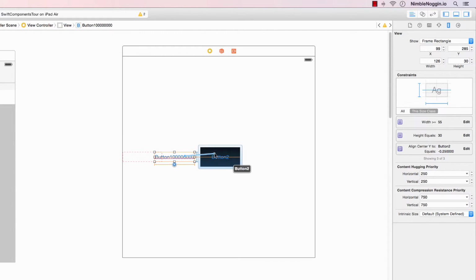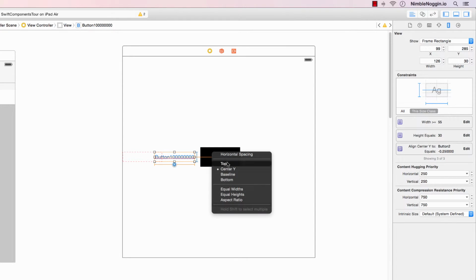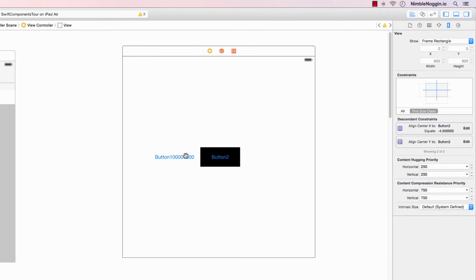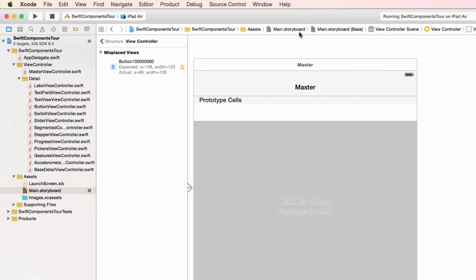So again, from the last video, we're going to drag from button 1,000,000 to button 2. Select horizontal spacing. Again, that will select the two closest attributes from both items. So the trailing attribute of button 1,000,000, which is the same as the right attribute, and the leading attribute from button 2, which is the same as the left attribute. And then again, we can go over to that specific constraint, trailing space to button 2, and change that constant to 12. Press enter, and now our constraints are all laid out so that the content will display how we want it to display. But there is one problem.